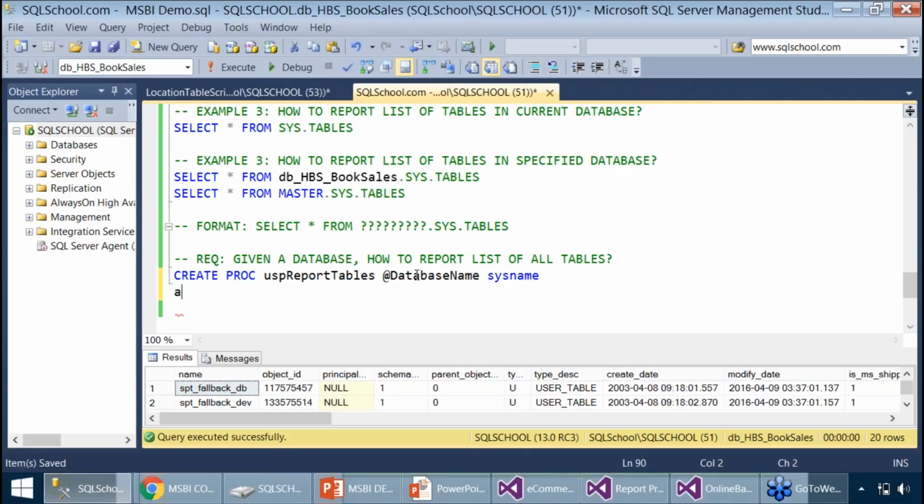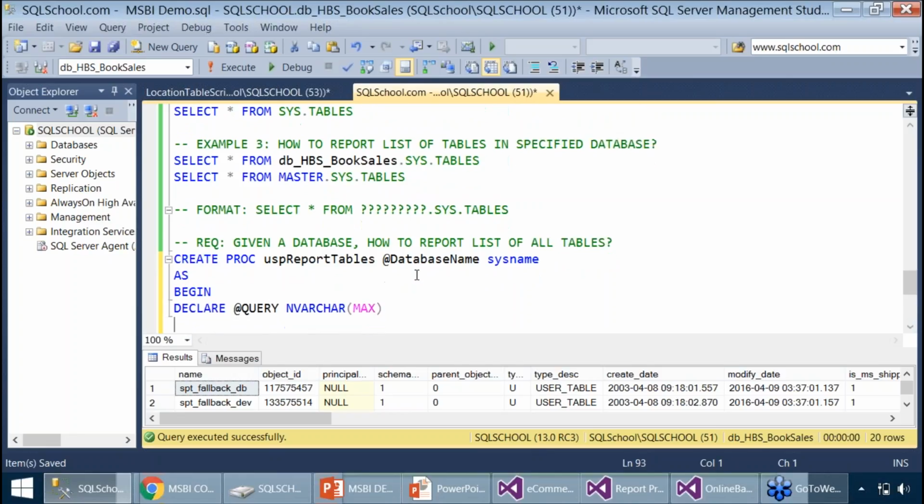Sys name. Don't say varchar. Sysname is a special data type we have exclusively for objects. Say as begin. Of course, using begin try, I would say declare @query. Say nvarchar. Please ensure you revise and understand when to use which data type. Set query equal to what you do?